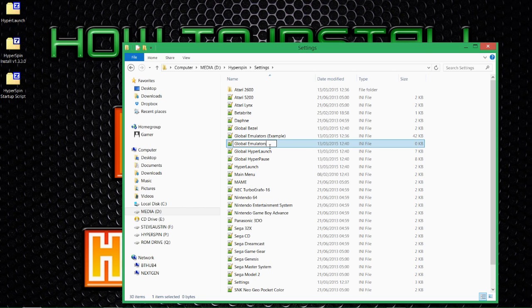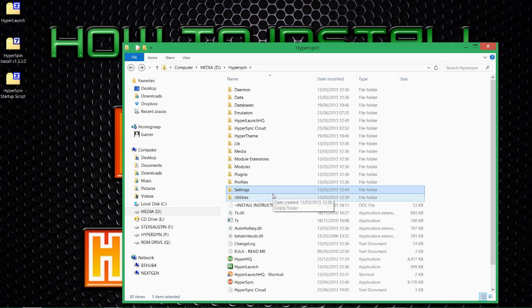I don't like to delete anything, so I'm going to rename this as backup. Okay. And global emulators example will now become global emulators. That's because for some strange reason I like to have a full list of emulators available that Hyperspin works with, and as default it doesn't do that. The example is full of the list, the normal one is not, so that will now become the global emulators information, or AHK, or whichever file it is.